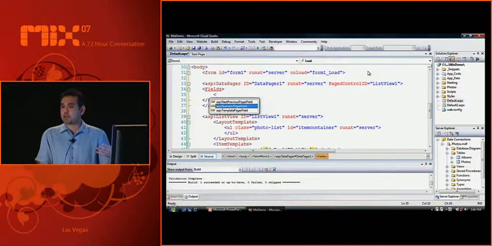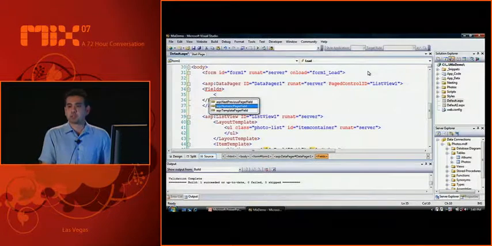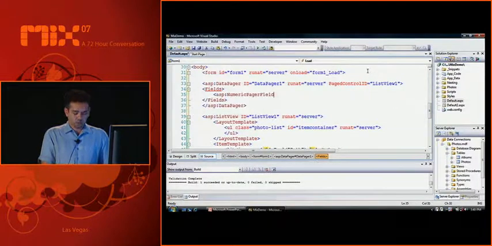You can fully templatize this pager. So if, instead of using numbers, you want to create your own template for how the paging looks, you can use a different paging field. So we'll just go ahead and use a numeric pager, and let's run that now and see what we get.